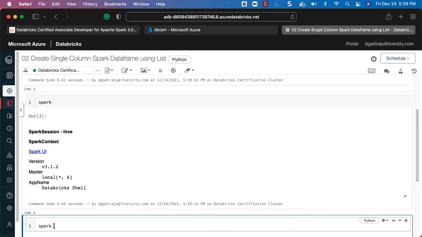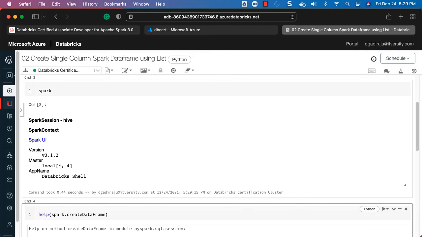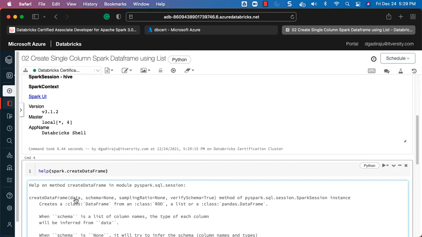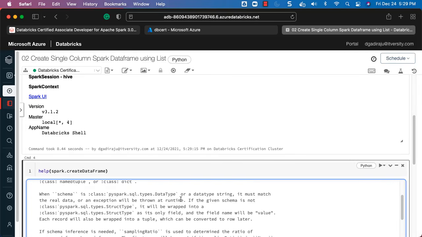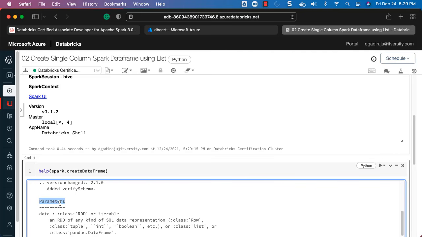You should be able to say spark.create and then hit tab to autofill. You can see that it has autofilled. Now you can pass this to help to get the details related to this function. So spark.createDataFrame is a function which can be leveraged to create the data frame from Python collections or Pandas data frames or even Spark RDDs. If you go to the help, you can see that createDataFrame is a function. It takes several parameters: data, schema, samplingRatio, verifySchema, etc. You can go through details about each of these parameters by reading the documentation under parameters.